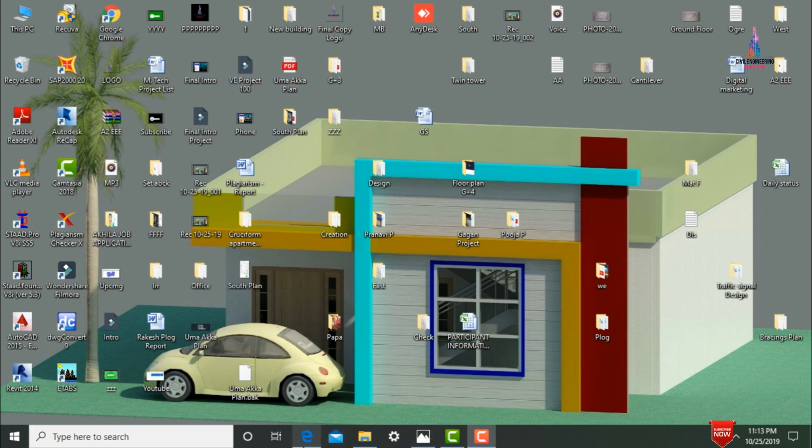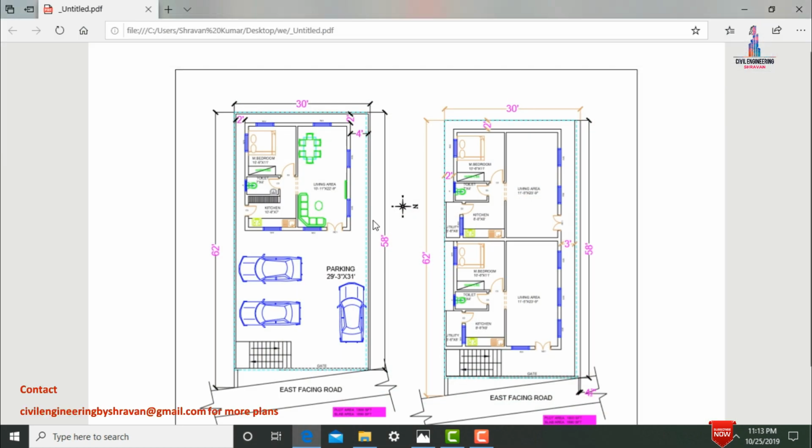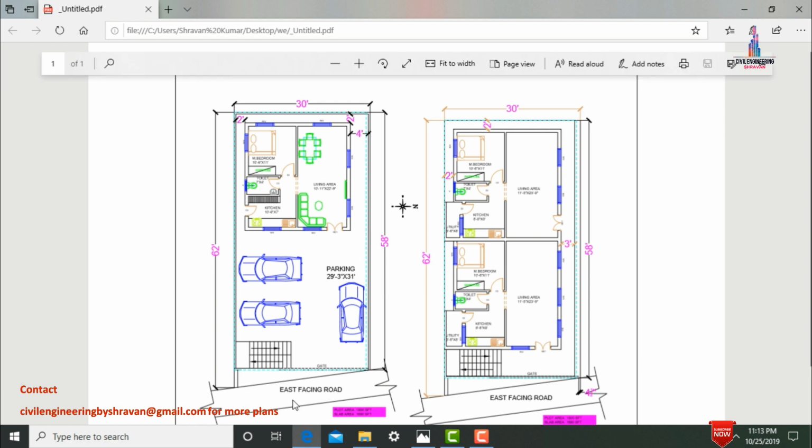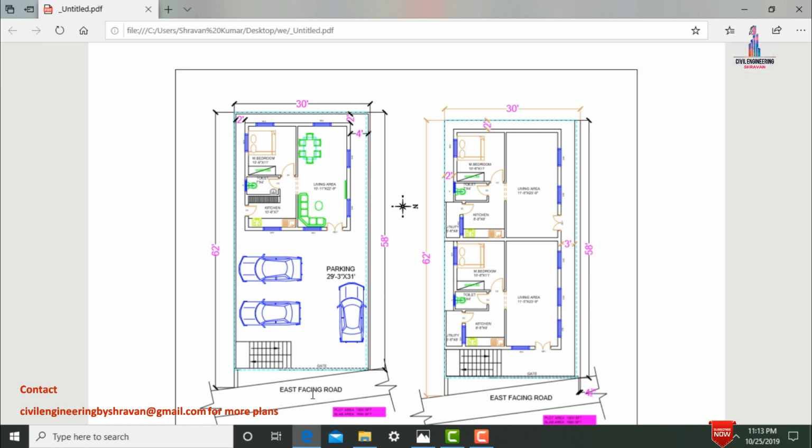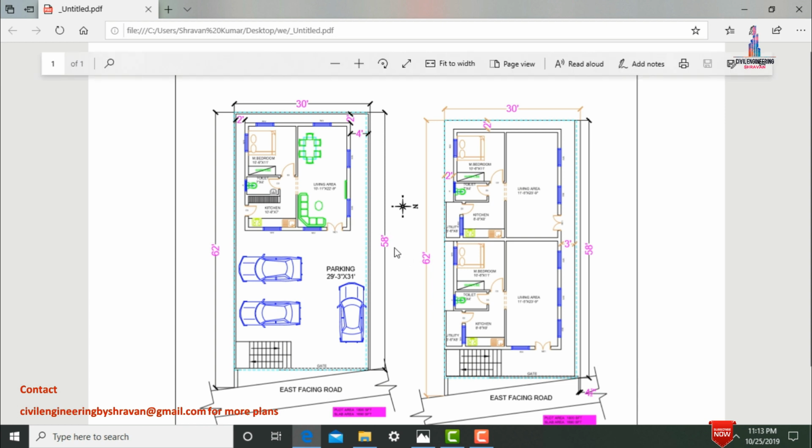So go to your PDF file. This is my PDF file which is showing the plan of the respective east facing house. This is the road in east facing direction, which is 20 feet wide. These are the dimensions for this site, which is 30 feet in east facing direction as well as 30 feet in west facing direction. In south facing direction the dimension is 69 feet. In north facing direction the dimension is 59 feet.